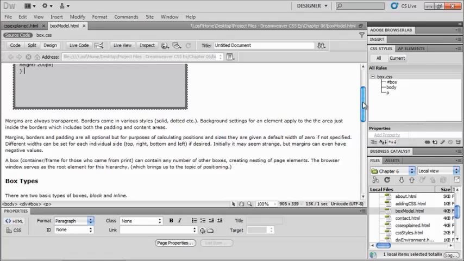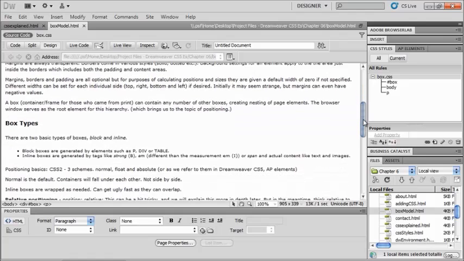My margins are an important part of a box. So for instance, I could have it centered in the middle of my page. I could make sure, like the one that's on there right now, it has a margin, and so it doesn't go all the way over to the very edge of my page. So I can use my margin for positioning as well. Another important part of that is that the browser window serves as the root element for the hierarchy. So that brings us to another topic of positioning, which we will get more in depth a little bit later on.